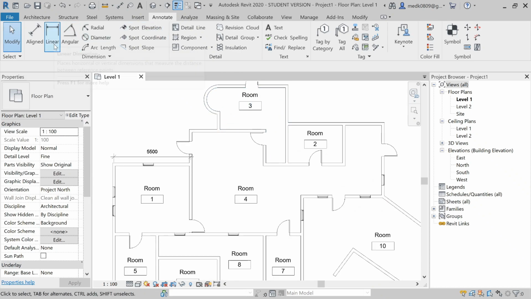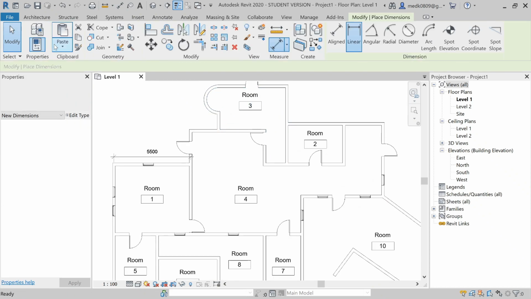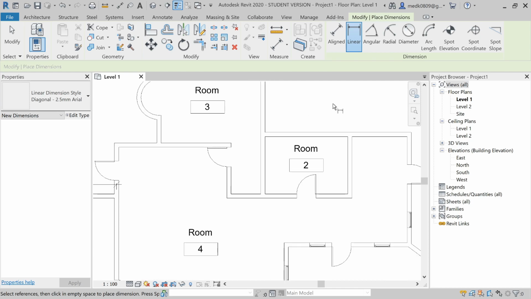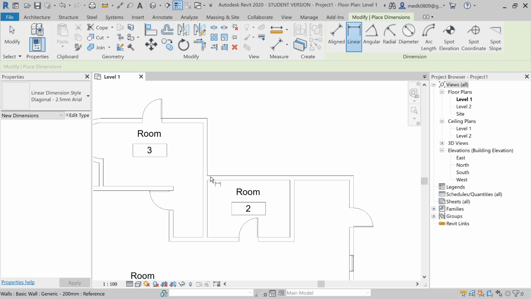In Annotate, we have linear dimensions. Let's see what linear dimensions are. Linear dimensions are used to create dimensions horizontally or vertically. Let's say I want to create the dimension from the starting point till this end point. Okay, so I will choose the starting point and the end point. Just click and here you will have the dimension easily. This was the horizontal dimension.